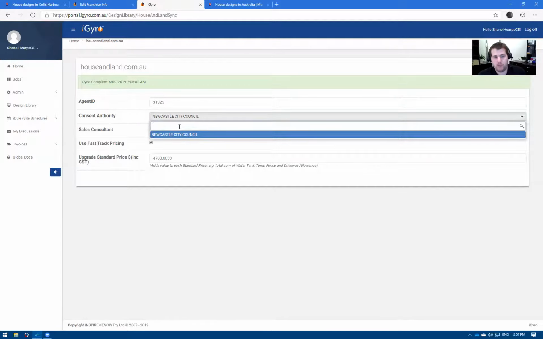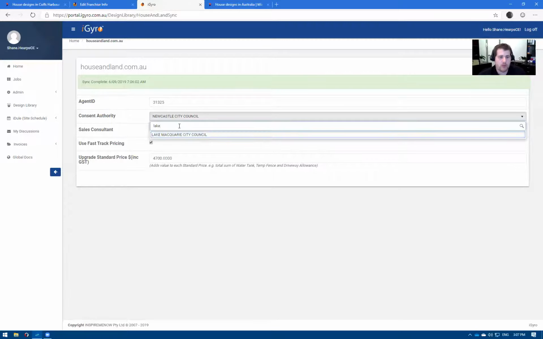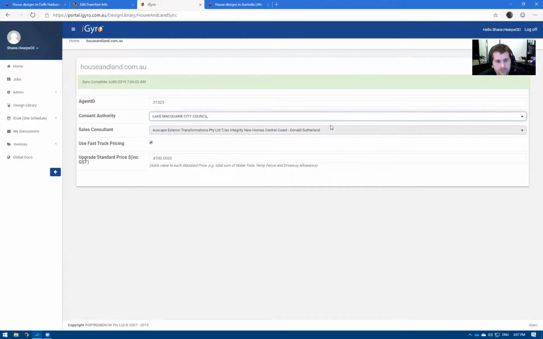So I guess where your greatest volume is, or where it comes down to you which one you want to select to market. In the Central Coast, many of them are all the same, so I could choose Lake Macquarie or Newcastle, and it would give the same result. Next, you'll choose the sales consultant.